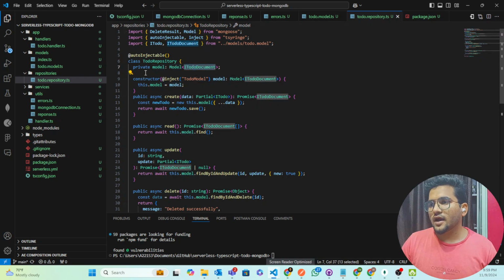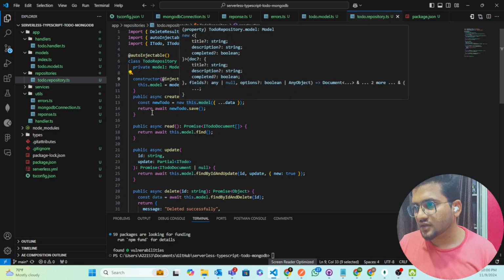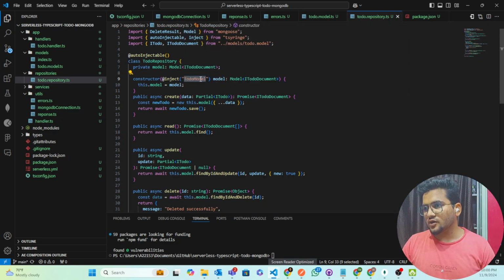Okay, and the constructor, whenever the object is created, it should inject. We will not pass the value, it should inject. Who will inject this? Tsyringe. Okay, it will inject this ToDoModel. This is the model, which is of type IToDo model, and this.model equals model. Okay, so we are injecting this model. So from where will we get this? It should also be auto injectable.